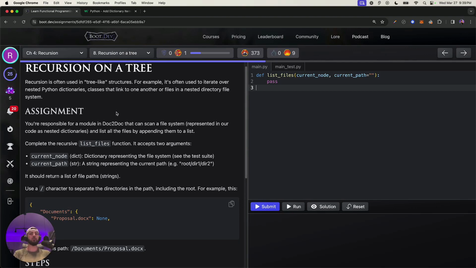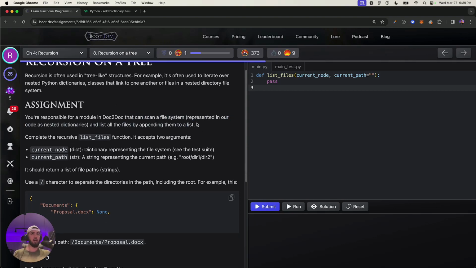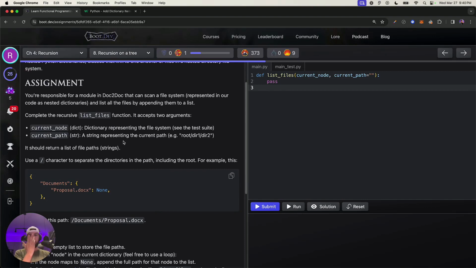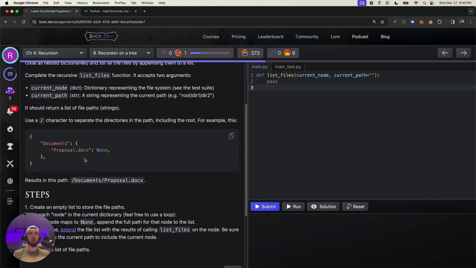Assignment. You're responsible for a module in doc2doc that can scan a file system represented in our code as nested dictionaries and list all the files by appending them to a list. So complete the recursion of this. Interesting. This one's going to hurt my brain. It already hurts. Okay, so complete the recursive list files function. It accepts two arguments, the current node, the dictionary, the current path, a string. So the node is the dictionary. Okay, so it should return a list of file paths. Use a / character to separate the dictionaries in the path, including the root. For example, documents / proposals.